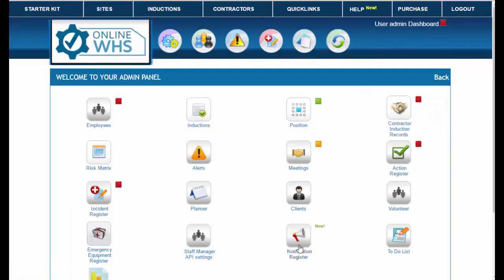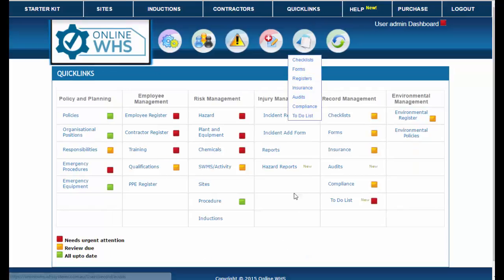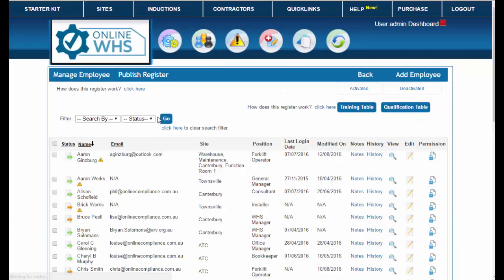One of the other major upgrades is this notification register. And this notification register is going to be a great feature. You'll be able to add a notification, say for example, we're doing a first aid course next week and so forth. And you'll be able to send it out by email or SMS or both. Now, if you do send it out by SMS, there will be a charge. You can purchase it. You'll see in the register, you'll be able to purchase the SMSs, and you can buy a pack. But it's a great way.